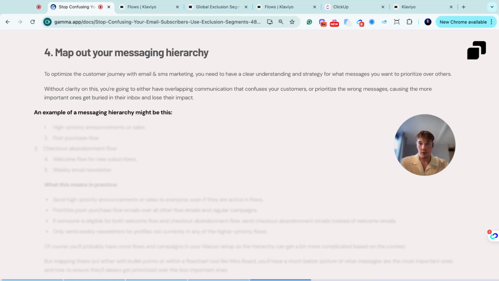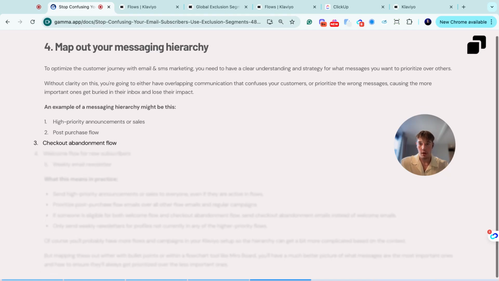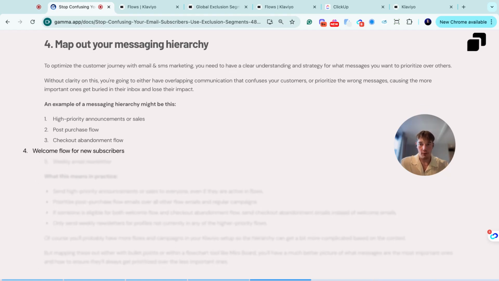So here's an example of a messaging hierarchy and how it might look as a simplified version. For example, as the first priority, you have high priority announcements and sales, like BFCM campaigns or whatever. Second priority would be post-purchase flow. After that, checkout abandonment flow, welcome flow for new subscribers, and weekly email newsletters.